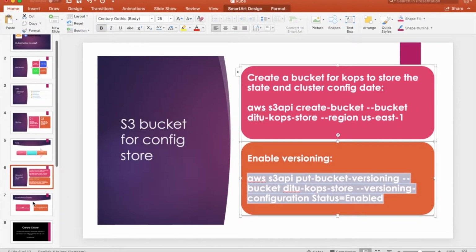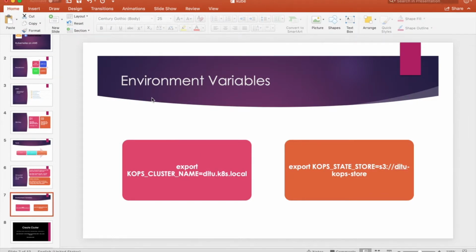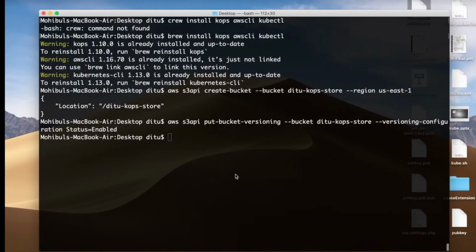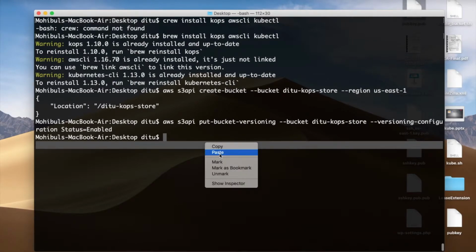Moving on to the next slide. We're going to use the environment variables. Now, you could have multiple clusters within the same region. You don't really want to mess with your environment, so it's safer to define these environment variables and stick to those rather than messing with the entire environment.